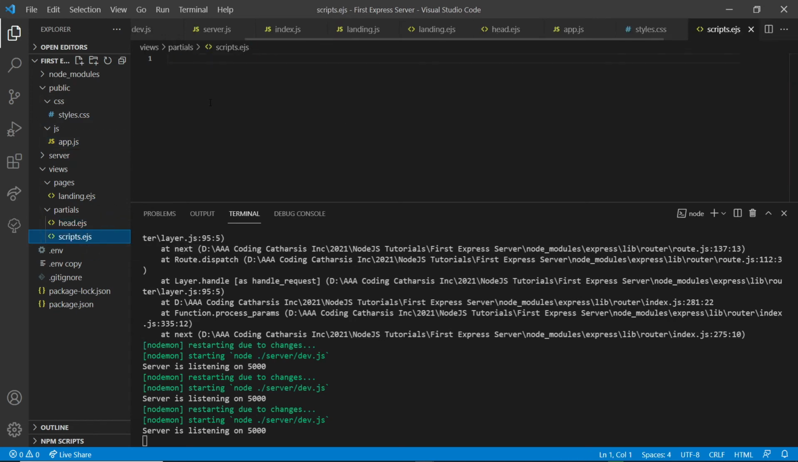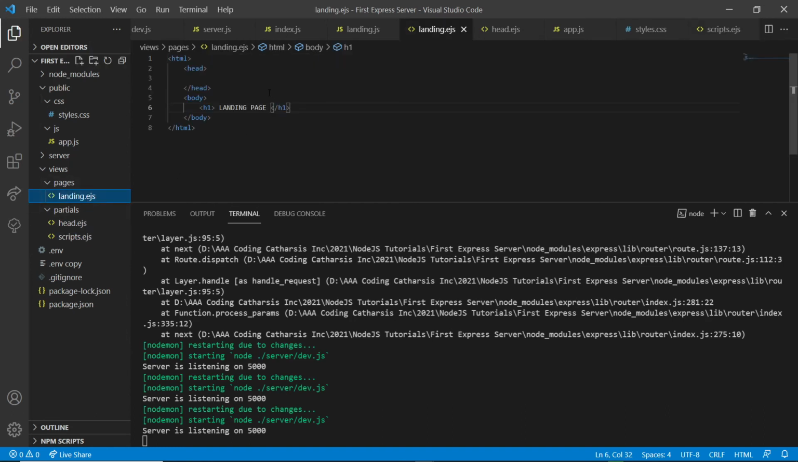Now we go back to our scripts.ejs, and we type in the code where we import scripts. Like for example over here we have type, text/javascript, and then we type in its source, which is /js/app.js.